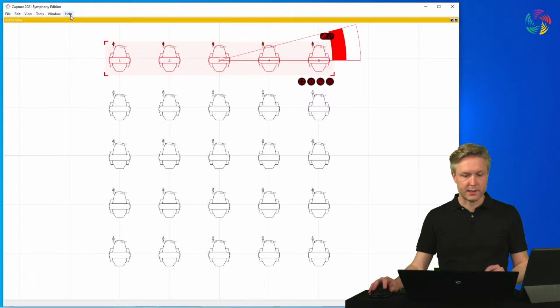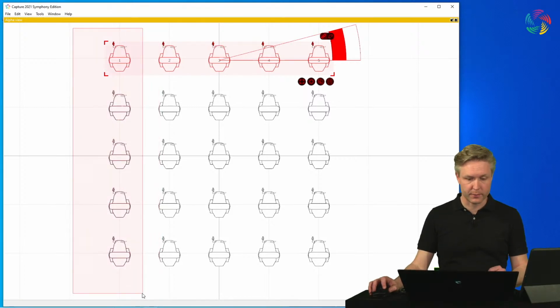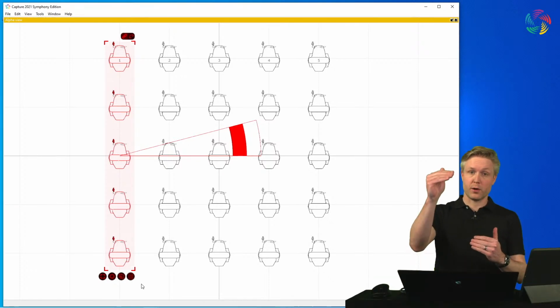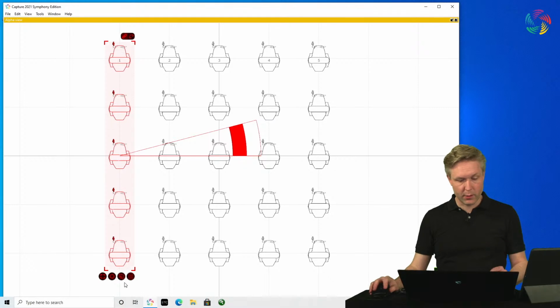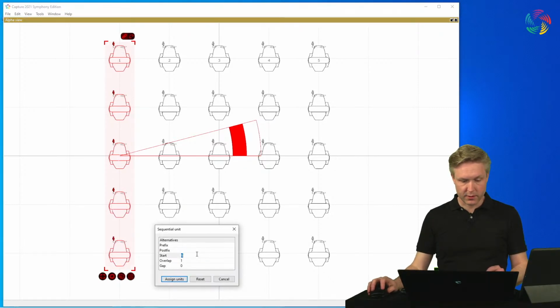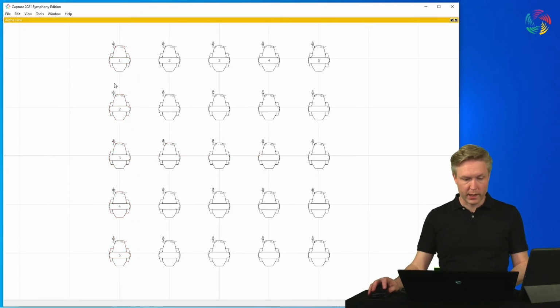If instead I make a tall selection, then they will be selected from top to bottom. So if I now apply a sequential unit, let's start at 1 again, we now have 1, 2, 3, 4, 5.